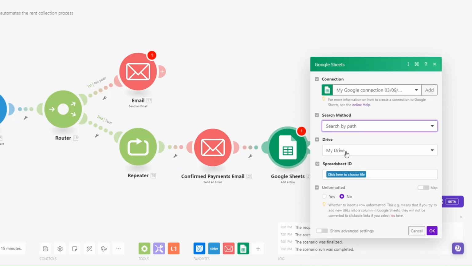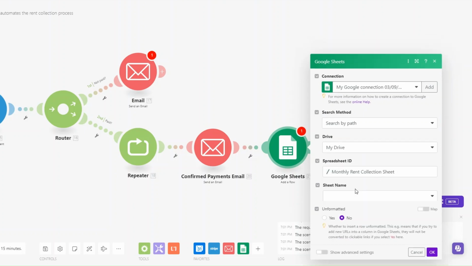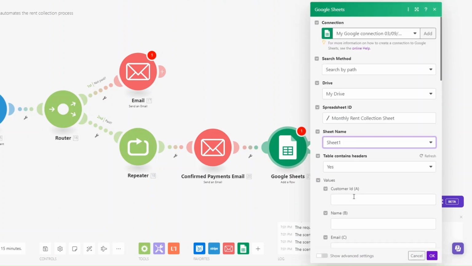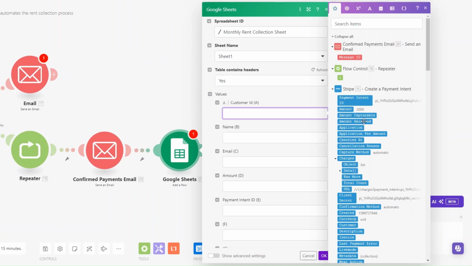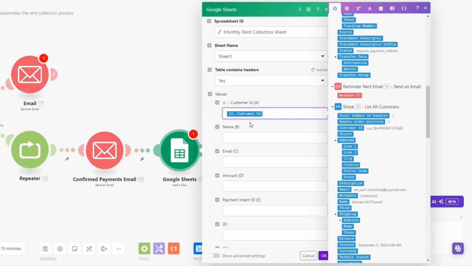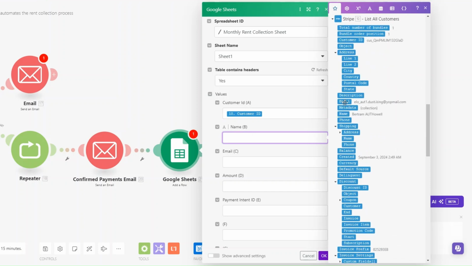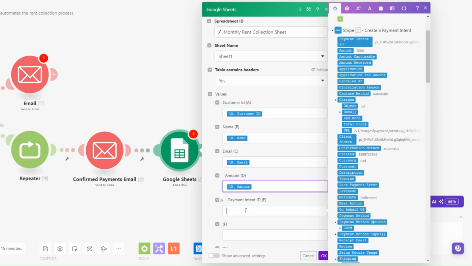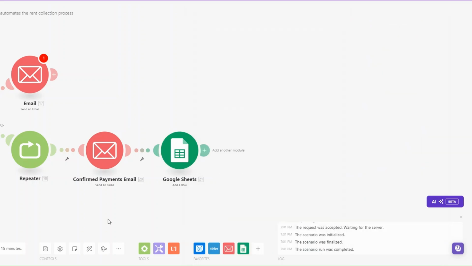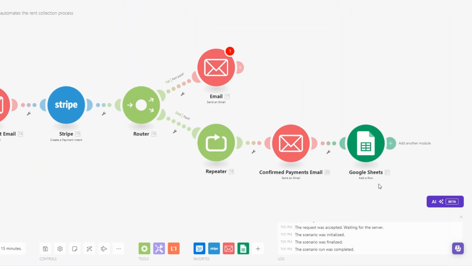I'll search by path, and then I'll choose our spreadsheet. So our spreadsheet is monthly rent collection sheet. Our sheet name is sheet 1. And then here we can add our details. So for the customer ID, we're going to add our customer ID right here. Their name, we're going to add their name. Email, we're going to add their email. For the amount, we're going to add the amount that they paid. And the payment intent ID, we're going to add the payment intent ID right here. And then click on OK. This flow is for those who paid their rent.